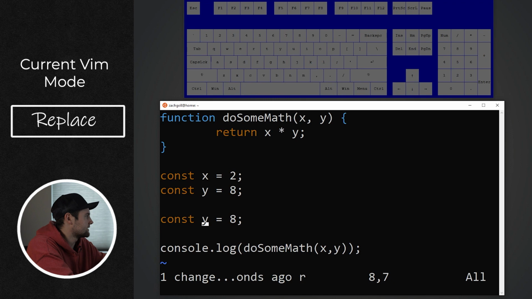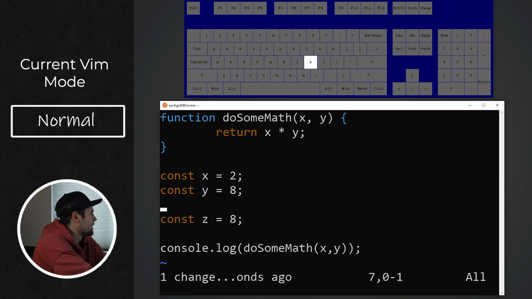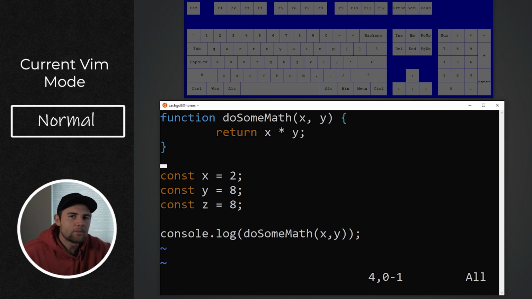So in this case, I'm going to type Z, and that's going to replace it, and we're still in normal mode. So we can still move around the file. We haven't entered insert mode at all. So that's a very quick way to replace something without having to go into insert, backspace, replace, back to normal mode. So we just copied a line, we replaced a character.